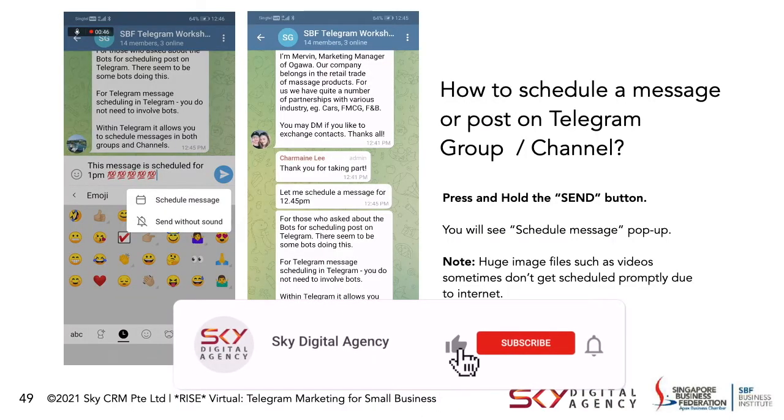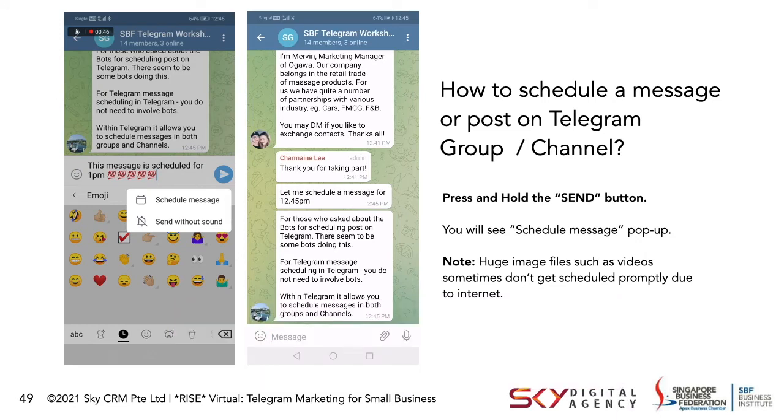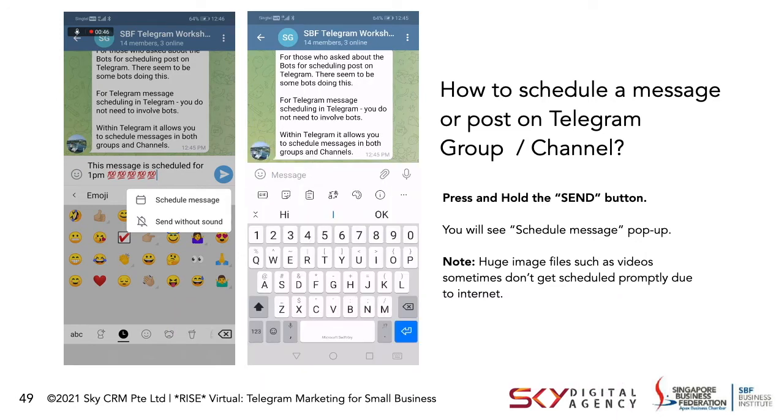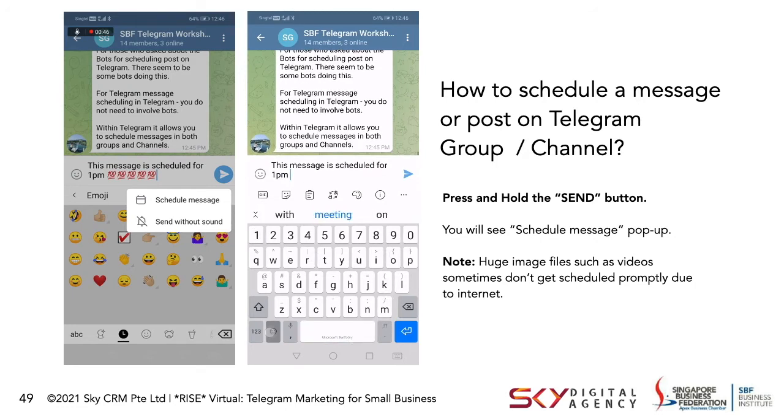Earlier, some of you asked how can we schedule messages or posts to Telegram. Okay, you can actually do it without involving any bots. Although there are some bots doing this, you don't need to involve any bots. For now, I'm going to schedule a post for 1 p.m. So I'm going to say that this message is scheduled for 1 p.m.